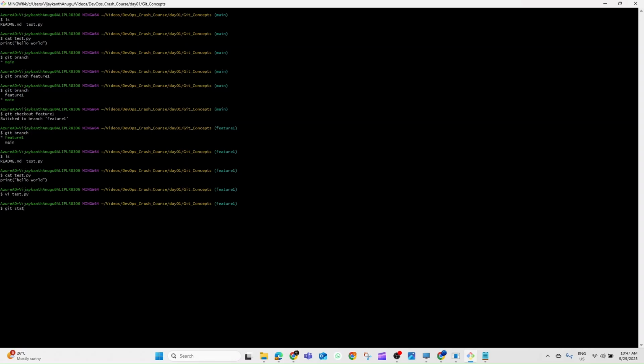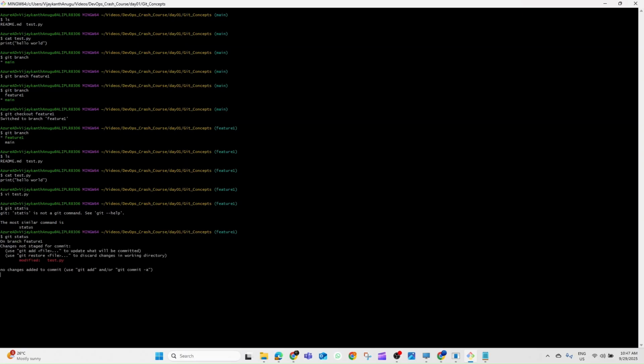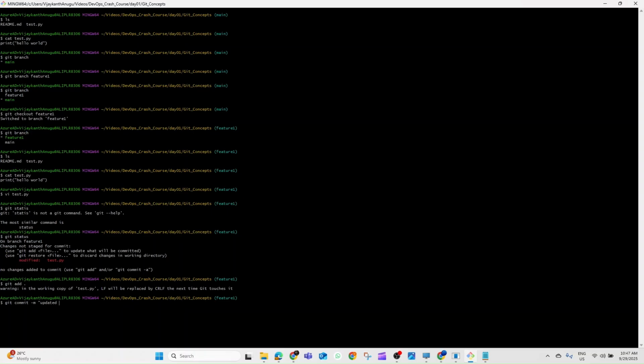Now if I do git status, it will show that this file has been modified. I will do git add, and I will do git commit -m, updated test.py by adding a new feature related to authentication system, authentication, something. In real time, you will add the necessary commit message. Okay, now you can see that the changes are there.